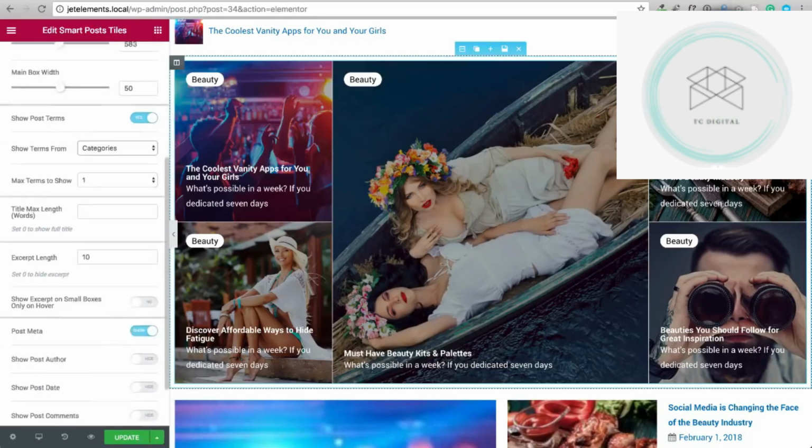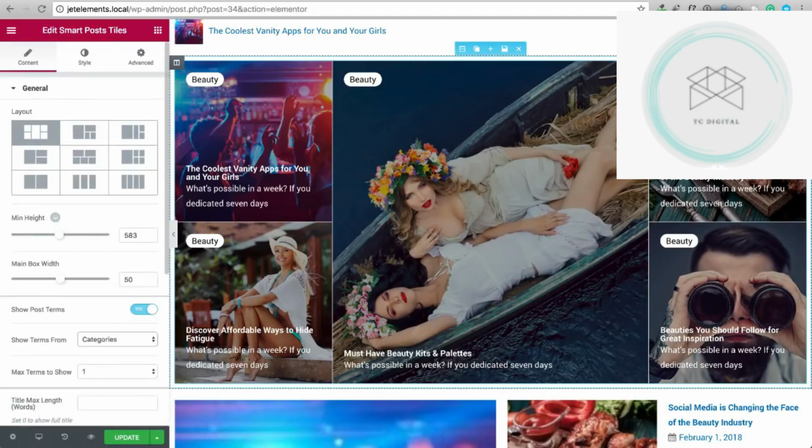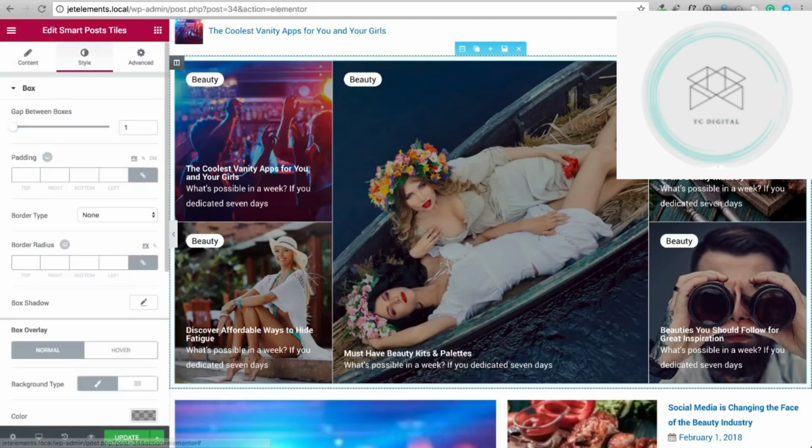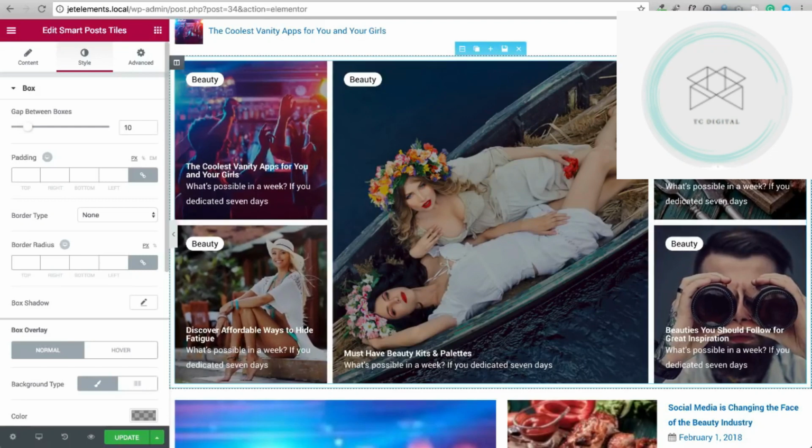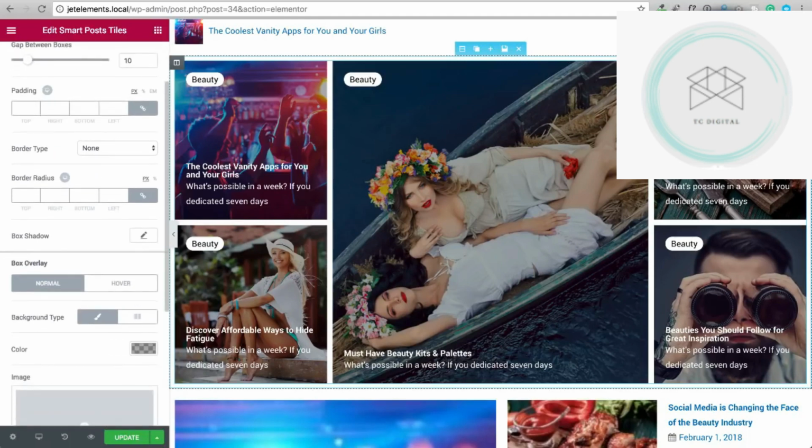I like it a lot, but there was actually one thing I wanted to show you, and I think it was right here in the style. Okay, the box. Here it is, the gap between the boxes. So right now I have it set to 1 pixel. That's why you see that slight white line, but I can go like that and it goes away, or I can make it thicker. So however you want it for your style, you have these styling options right here that are pretty in depth.